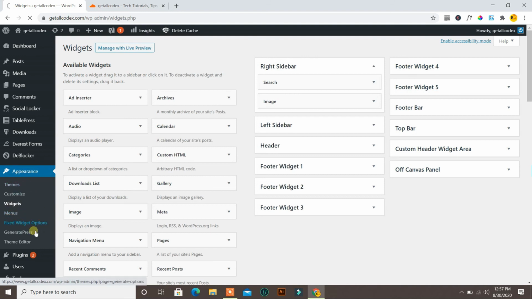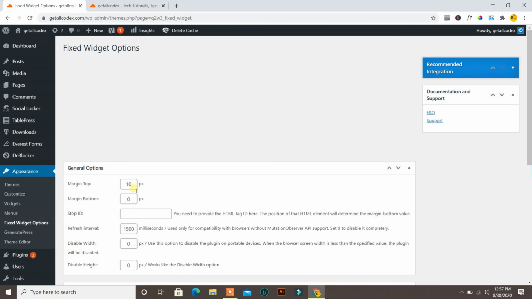In Appearance you can find Fixed Widget options, so if you go there you can make changes in the settings of this plugin, which gives you an option to change the margin top and margin bottom, etc.